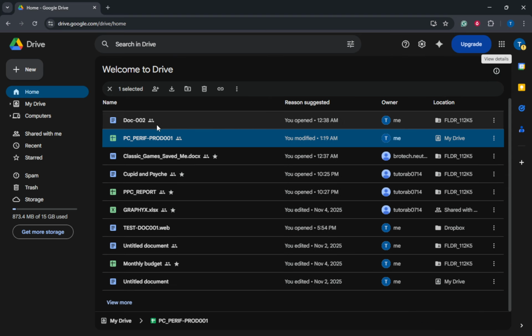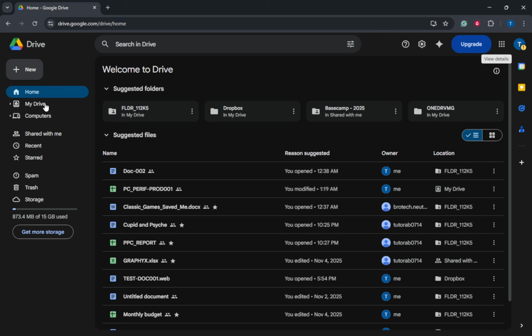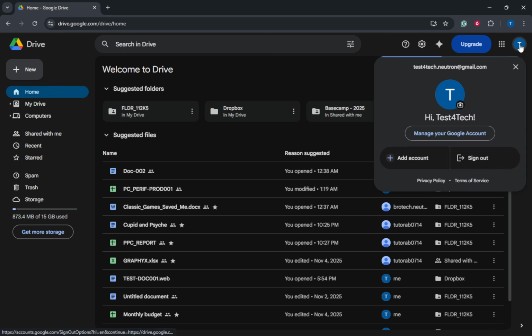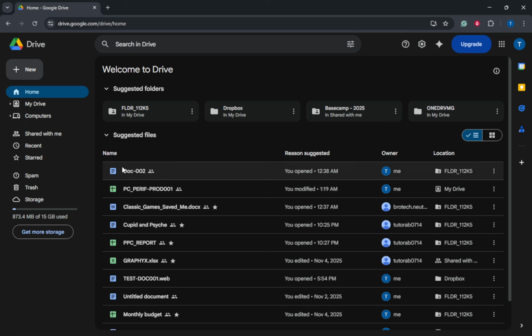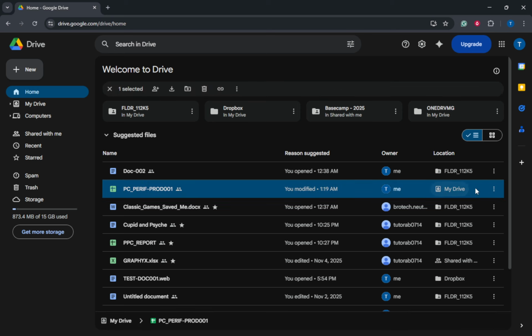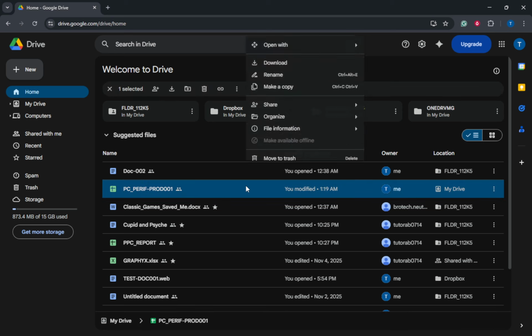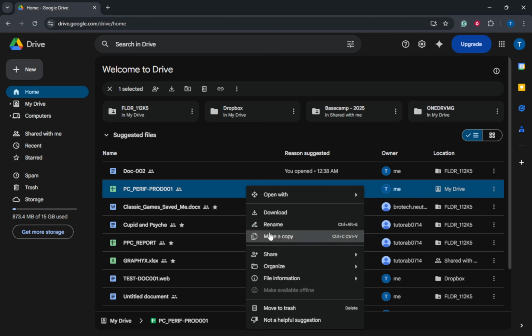Let's get started. First, open your web browser and go to drive.google.com. You'll need to sign in using your Google account credentials. Once you're signed in, you'll see all your files and folders. Navigate to the specific file you want to share. When you've found it, go ahead and right-click on the file. From the drop-down menu, select the option labeled Share. This will open the Share dialog box.